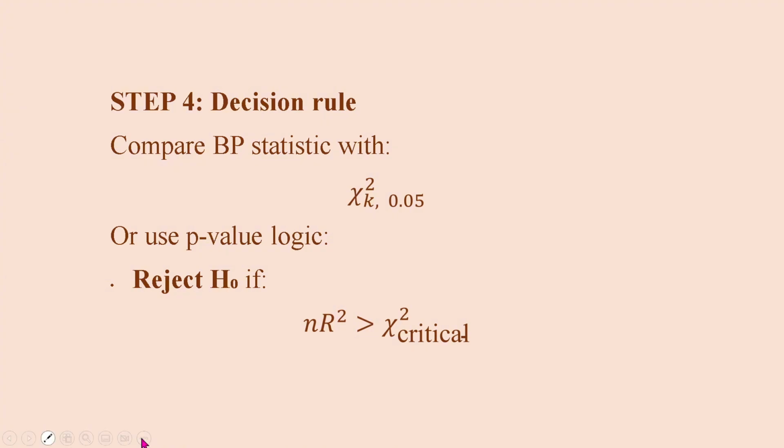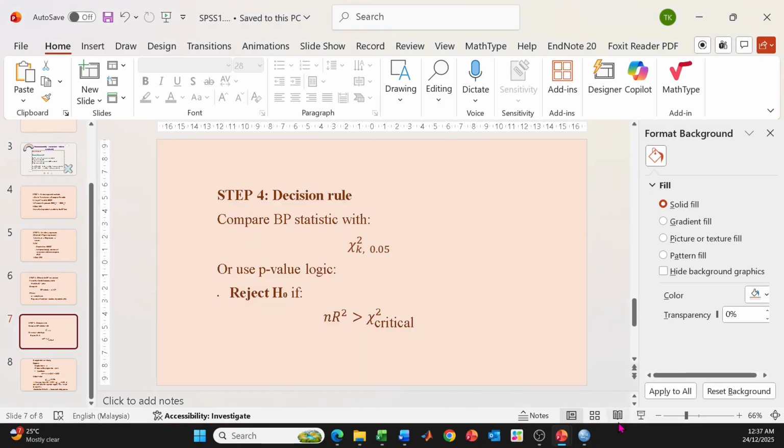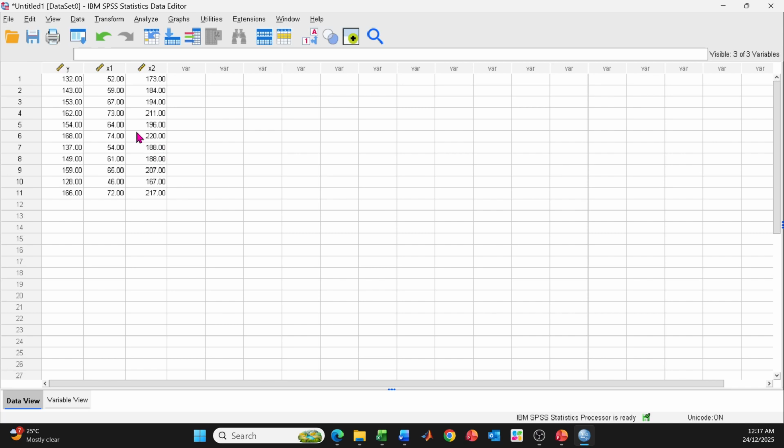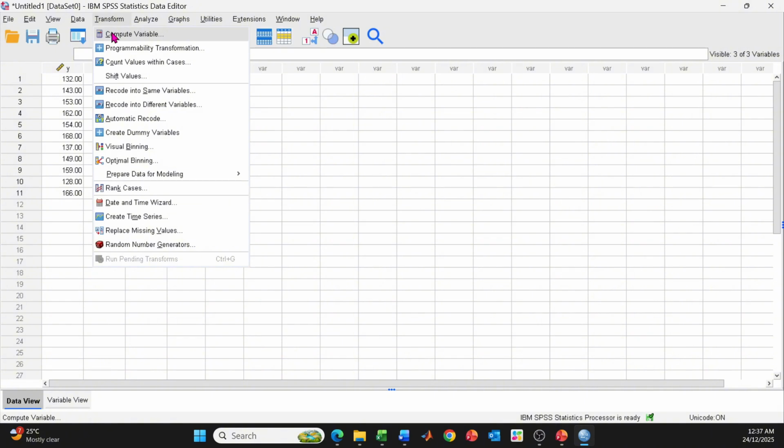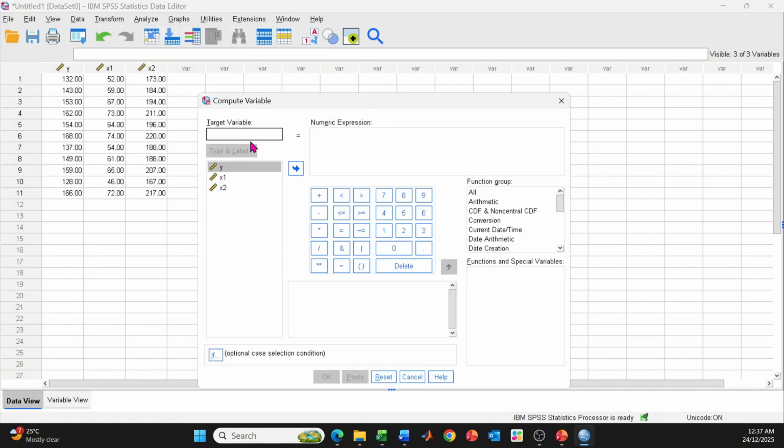Okay, let's move to SPSS. We have seen in the previous video how to copy and paste the data from Excel into SPSS. Now we would like to manually create the BP test. First of all, we go to Transform, Compute Variable. Under the target variable, we put res2, which stands for the squared residual.